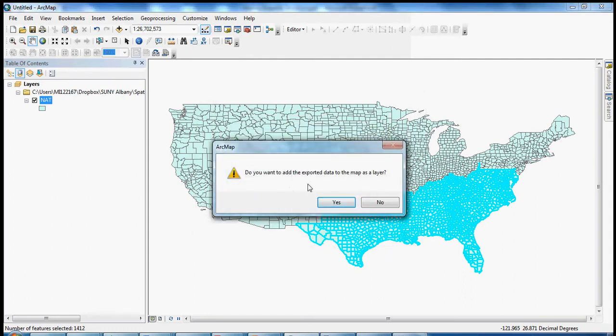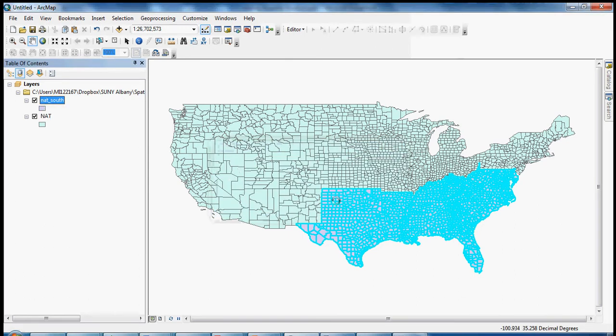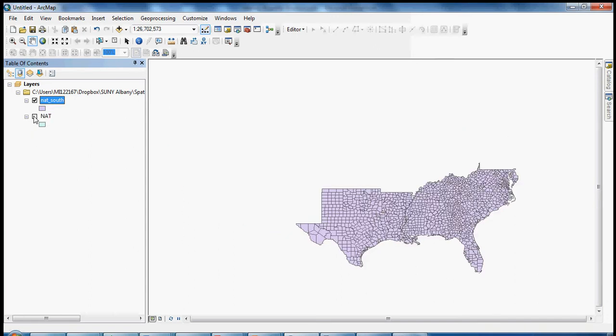As we've seen in the past, we have this option of adding this new partition shapefile over here on the left as a layer. I'm just going to say yes so we can see what that looks like. Now I'm going to unselect the full national shapefile, and now you see this is our partial shapefile. This is just the southern counties.